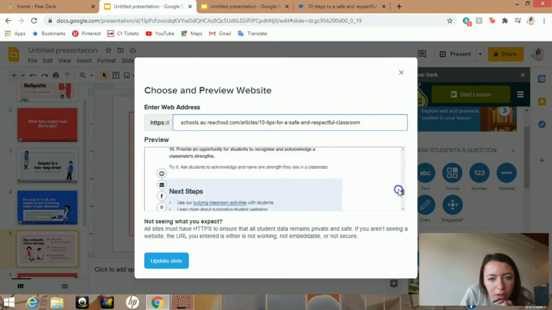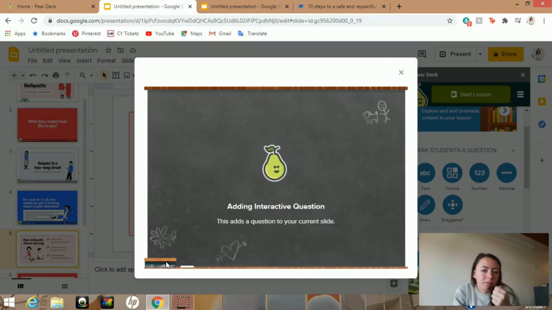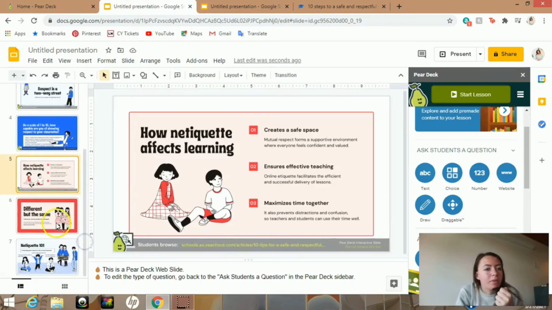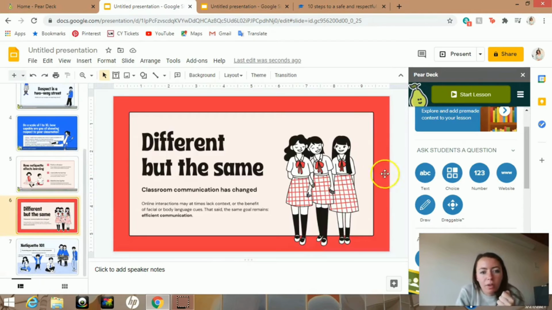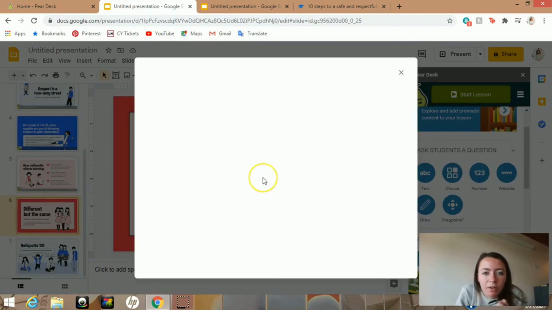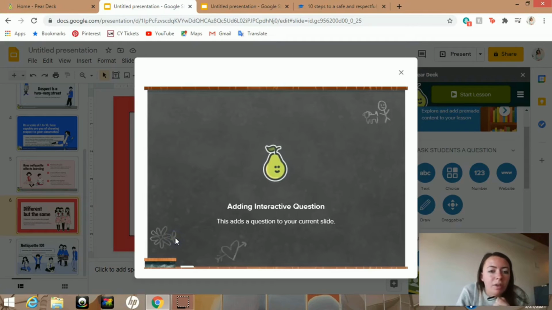Ta-da! And you'll be able to take them through this website during the presentation. And I will show you what all of this looks like once you're in presentation mode. So now if we go to draw, students will be able to draw anywhere on your slideshow. Different ways you can use this. This is an example of circling the nouns in the sentence. You can do something like that.